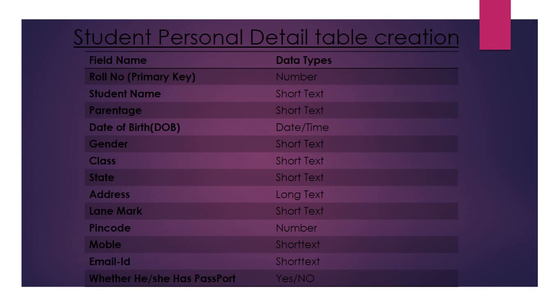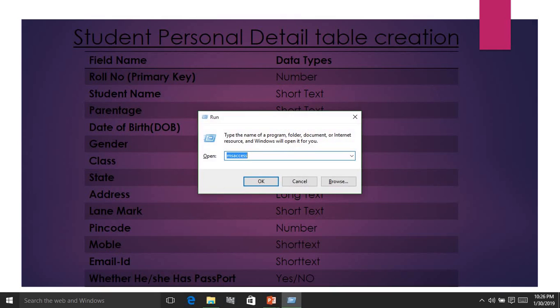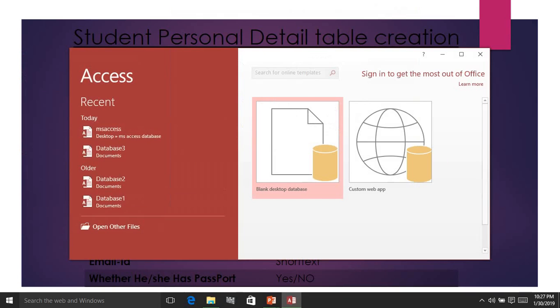I already discussed how you can create it, but I will tell you again in this video. Okay, we start. We press Windows R, and to open MS Access we write MS Access. This is the shortcut command to fetch MS Access. If it is installed on your PC, it will open. If it is not installed on your PC, it will give you an error. There are many ways to open it, but I use this way. So press OK, and it will open MS Access.